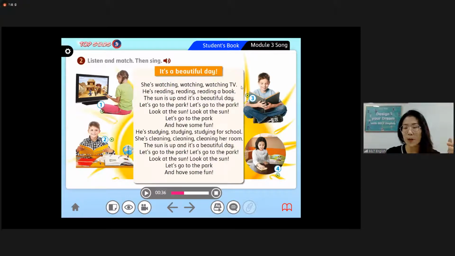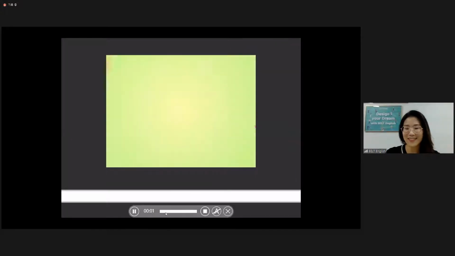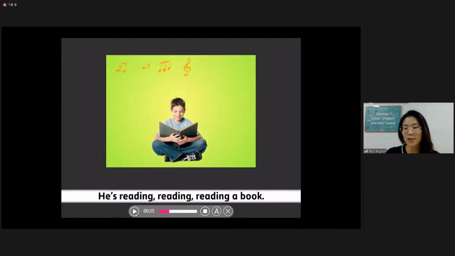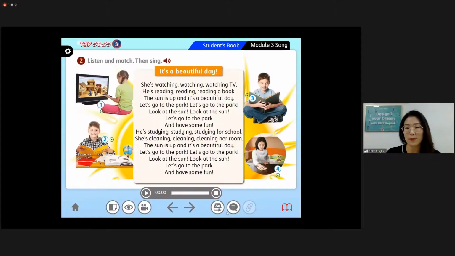So it's 3 times. Watching what? Watching TV. Who is? She is. She's watching TV, right? And after doing this a few times, then you can watch a video of the same song. You can watch it with subtitles, reading like this. And you can have your students sing along to the song after a few times.